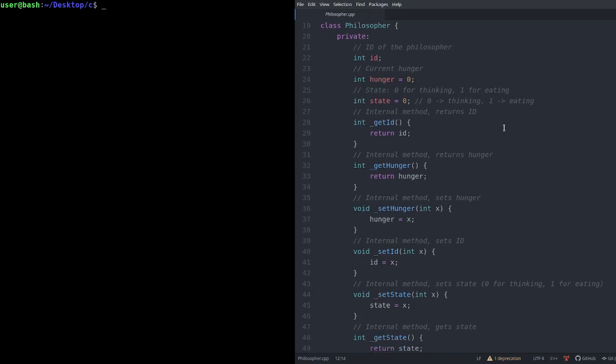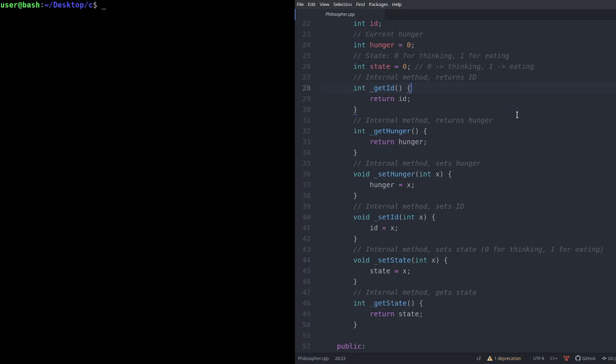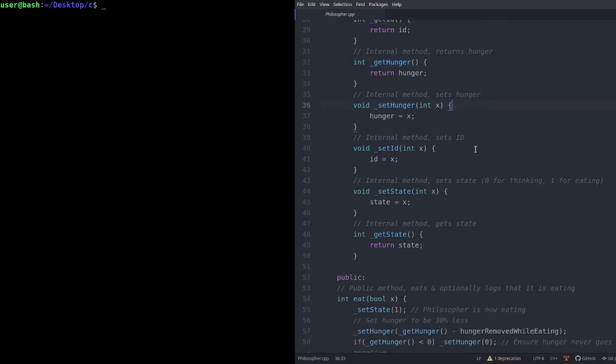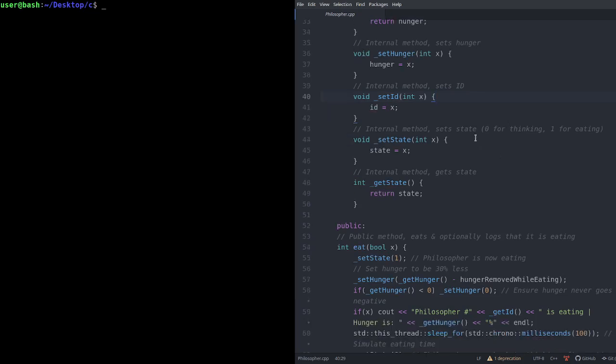This is the philosopher class. It has several private attributes: the ID of the philosopher, the current hunger of the philosopher, the state of the philosopher, whether it's thinking or eating, the internal method getID, which just returns the ID. Same for getHunger, returns the hunger. SetHunger sets the hunger. SetID sets the ID. Ditto for setState and getState.